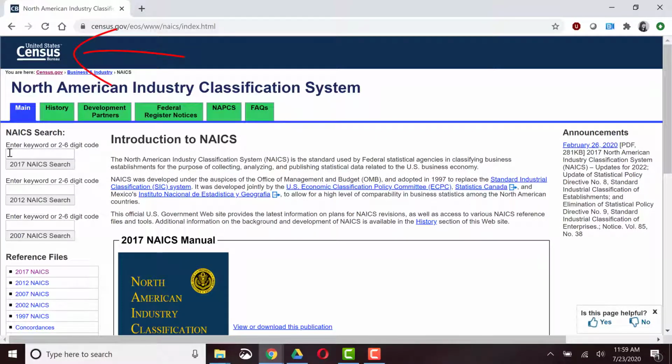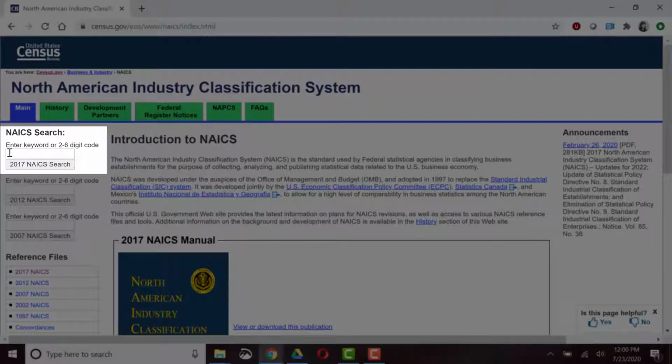NAICS codes and their definitions can be found on the U.S. Census Bureau website, though the codes are not assigned by the Census Bureau or any particular agency. Here on the website, we can look up industry codes by keyword.